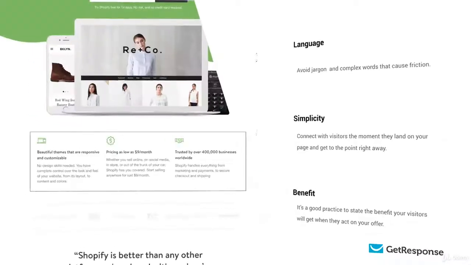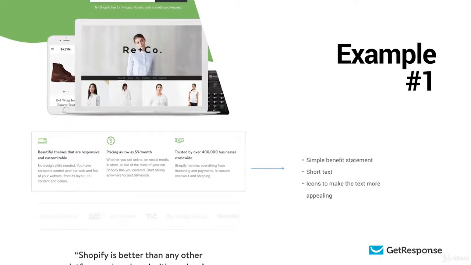Let's take a look at some body copy examples. In this example, there are a couple of things that grab my attention. The simple benefit statements are divided into 3 sections, each talking about a different benefit. Notice that the feature benefits section includes short text. Icons add visual appeal to comprehensive information.